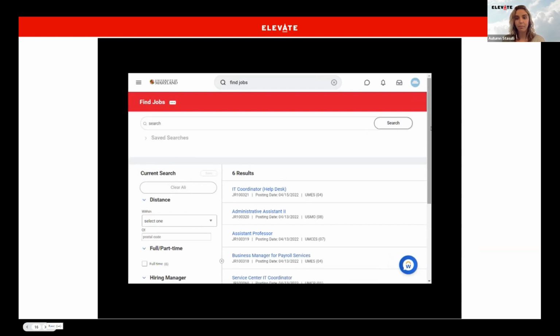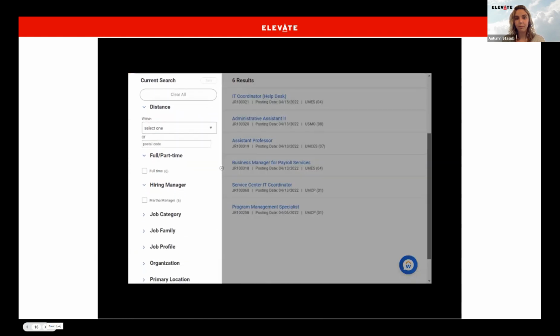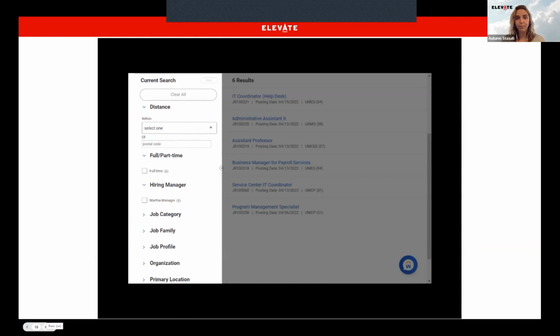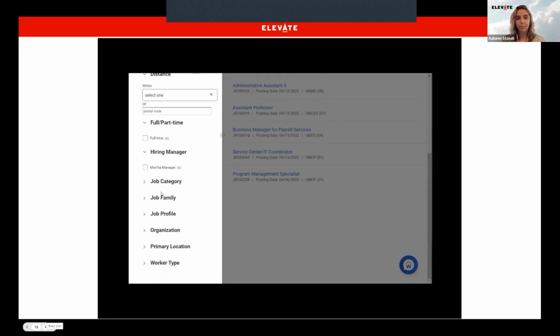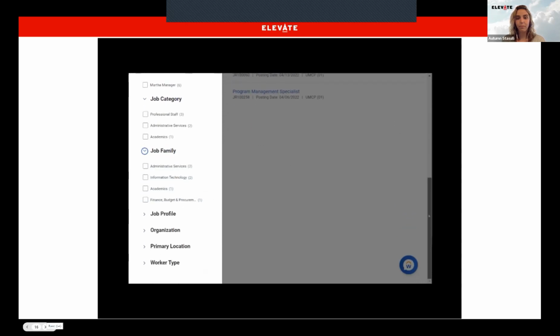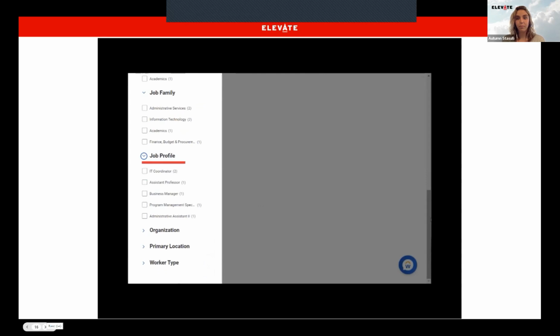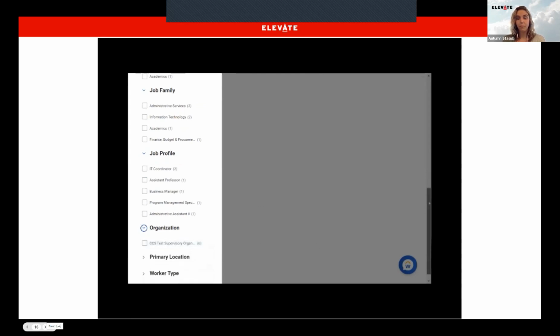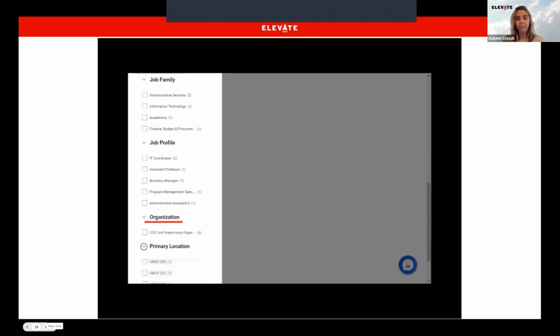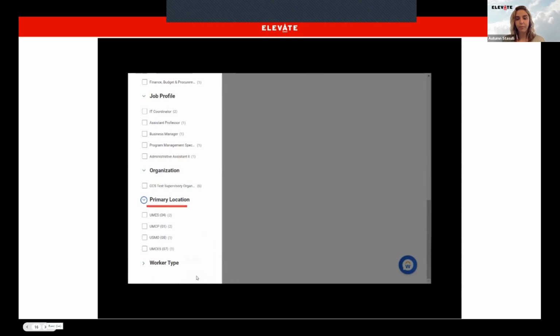If you're looking for open jobs within your own institution, you can use the filtering options. The filtering options are available on the left panel. You can filter by distance, whether the job is full or part-time. In addition, you can filter by job category, job family, and job profile. We also have filtering options by organization, primary location, and worker type.